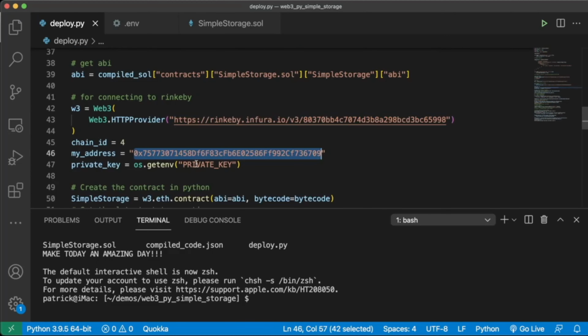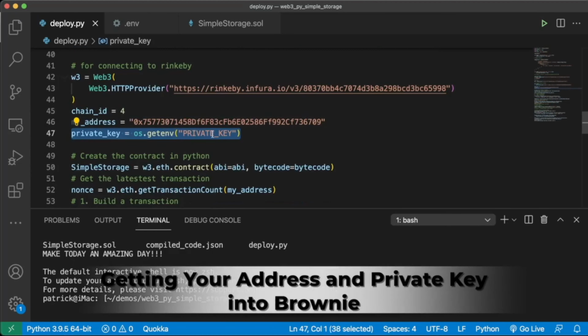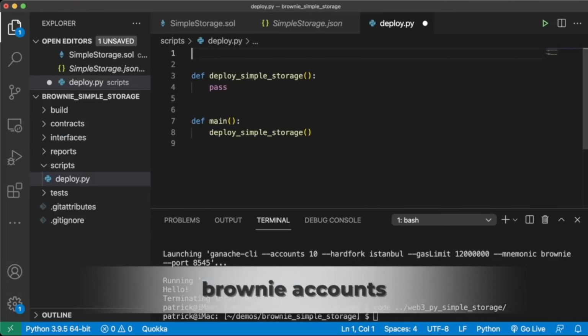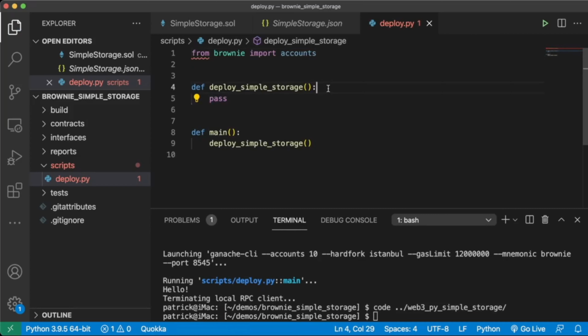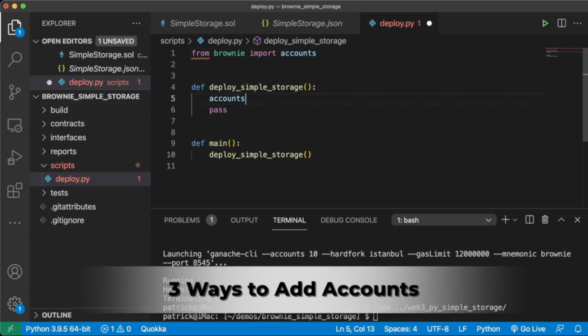Aha, we do need an address though and a private key. So how do we actually get our private key, get our account into Brownie? Brownie has an accounts package that natively understands how to work with accounts, and we can import it into our script here. So we can do from brownie import accounts. And with this accounts keyword, we can add an account a number of different ways.